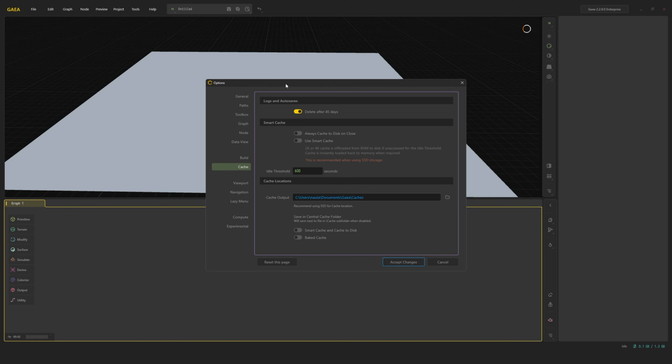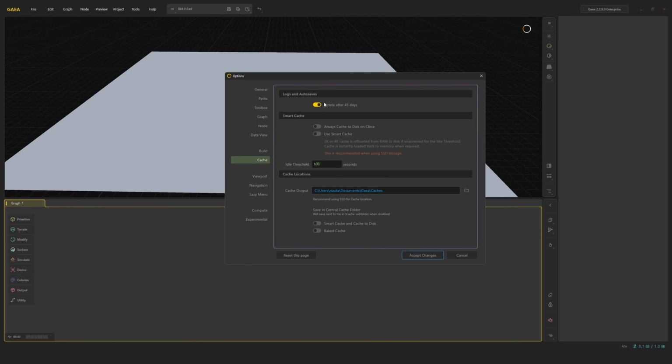Cache is kind of interesting. For the logs and autosaves, delete after 45 days is turned on, which means that our autosaves are going to be gone after 45 days. Now, if you are on longer term projects and it's important that you have this backlog of autosaves, then you should turn this off. Smart cache can be quite interesting.